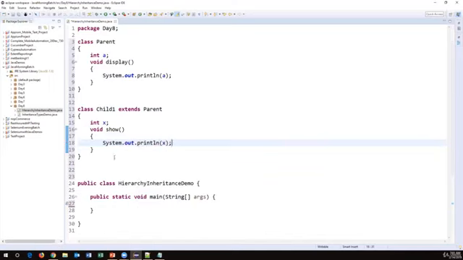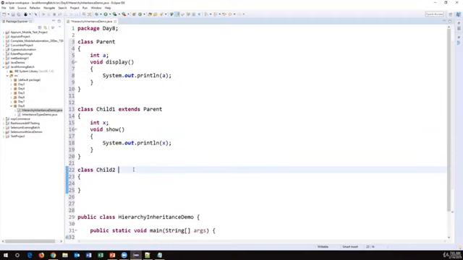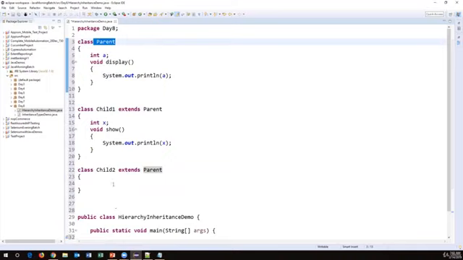So now I'll create one more child class for the same parent, class child2, which extends the same parent. So now here and here we are using the same parent class. So these are the two child classes of the same parent, and child1 and child2 are nowhere related, but these two classes are derived from the same class. So child2 contains its own stuff.